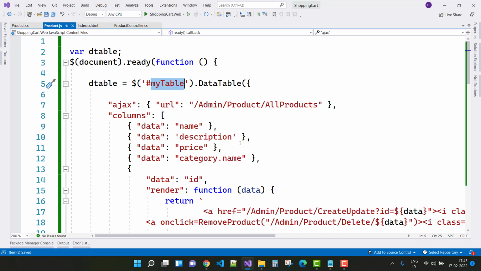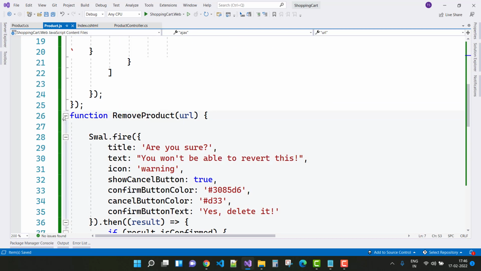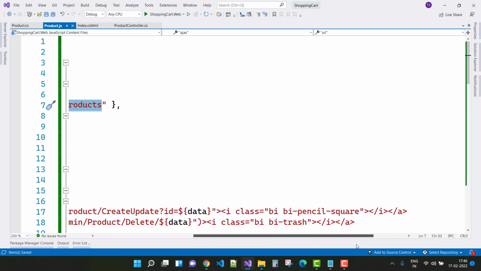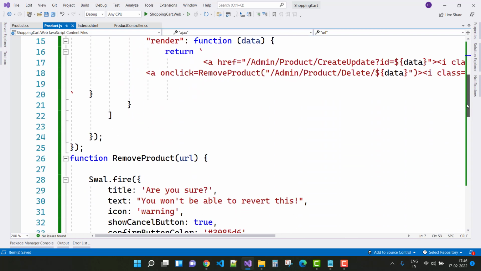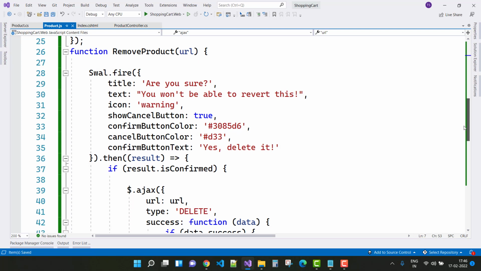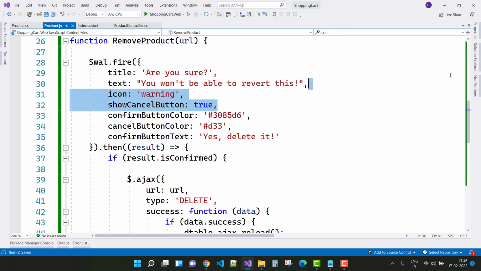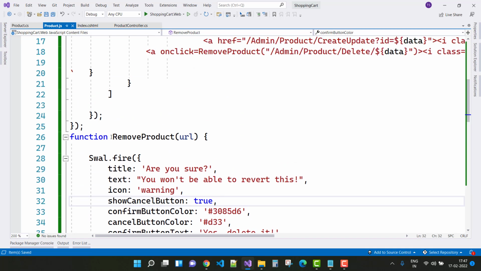Here you can see that Ajax call, where your URL is there, admin product and all products, but the URL is changed. So change the URL first of all. First of all, check your product controller whether the all products method is existing or not. After that, name, description, price, and the category dot name are there. After that, two buttons are there. The first button is edit and the second one is delete, and here we have a sweet alert also fired.